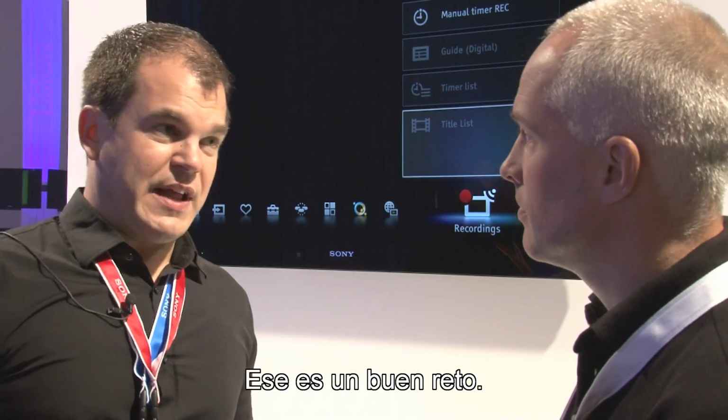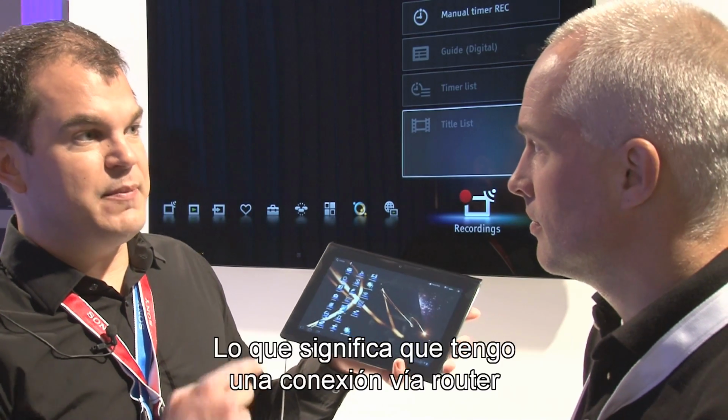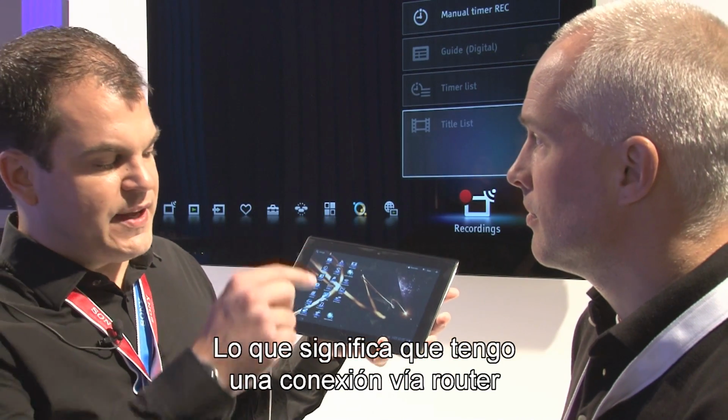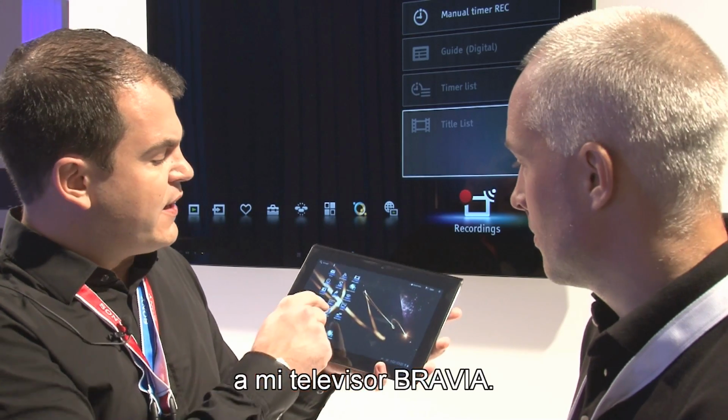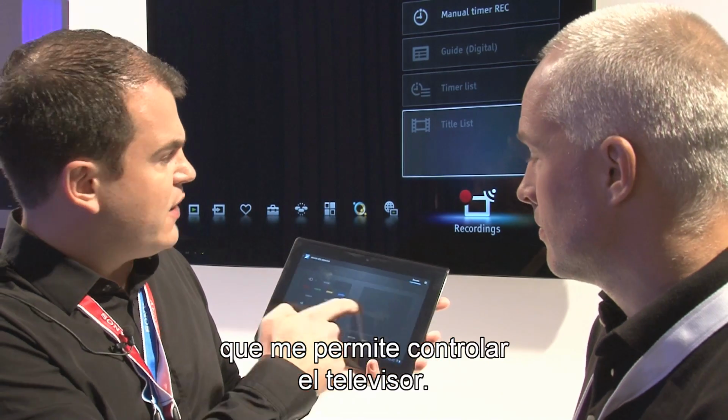All right, so that's a good challenge. Now, the Sony tablet is connected to my Wi-Fi at home. That means ultimately I have a connection through the router to my Bravia TV. Now, there's a Sony app called Media Remote that allows me to take charge of that television.